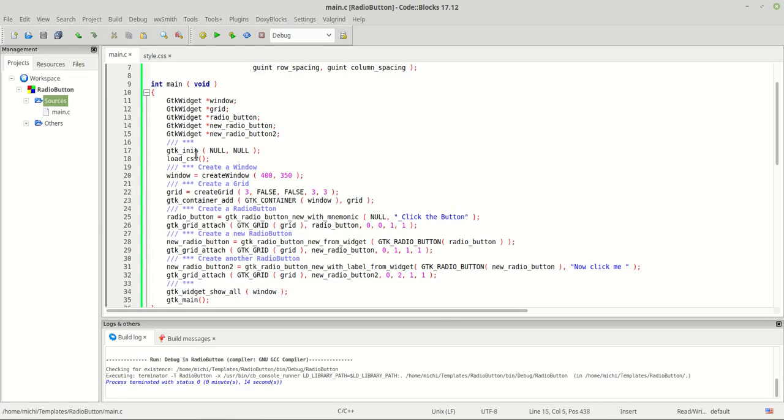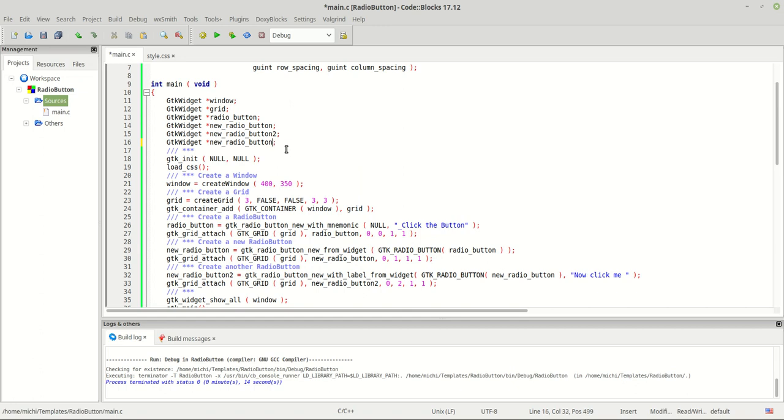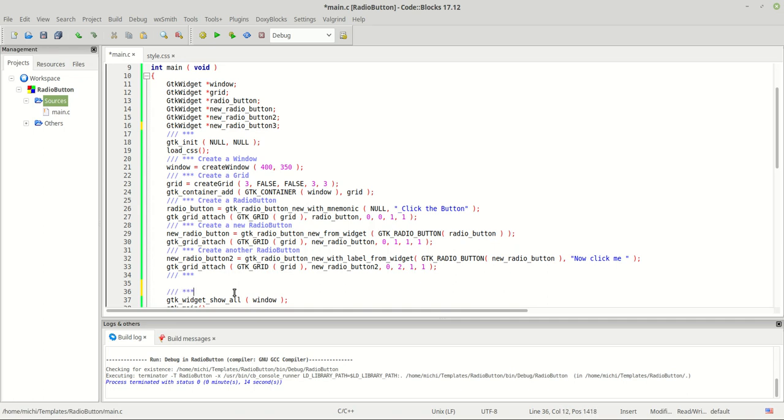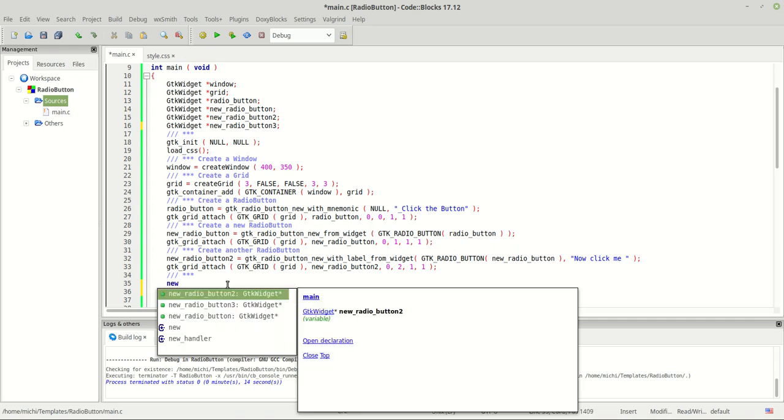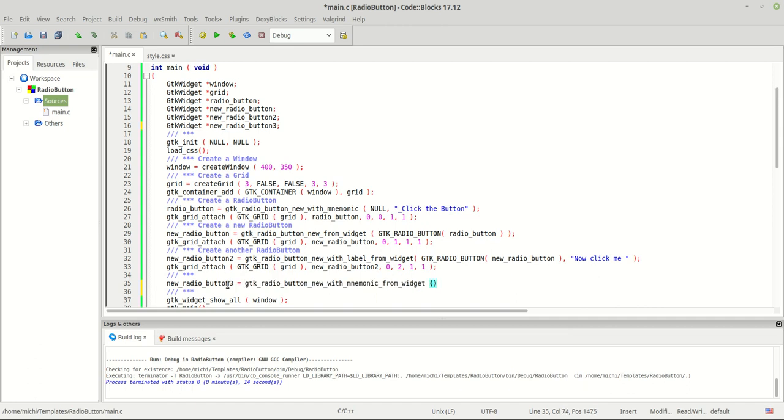Let's create another button. Let's call it this time 3, and then we are going to say new radio button 3. We are pointing to this function, and of course I'm going to copy this part here because I don't want to write it again. This is a mnemonic button, I will call it. So I will use an underscore here. This is a mnemonic button.